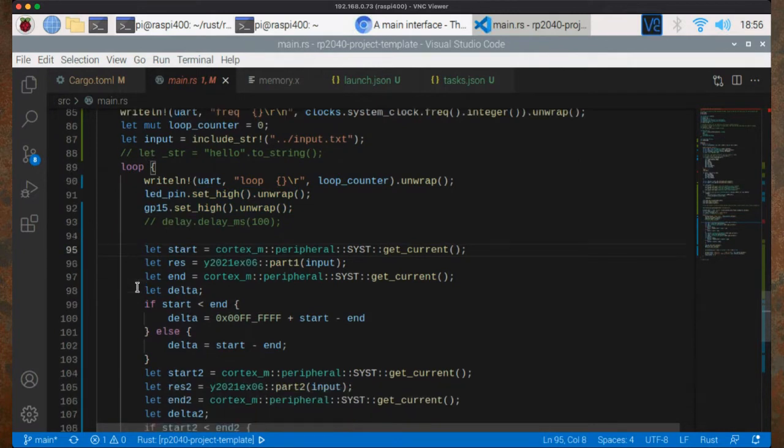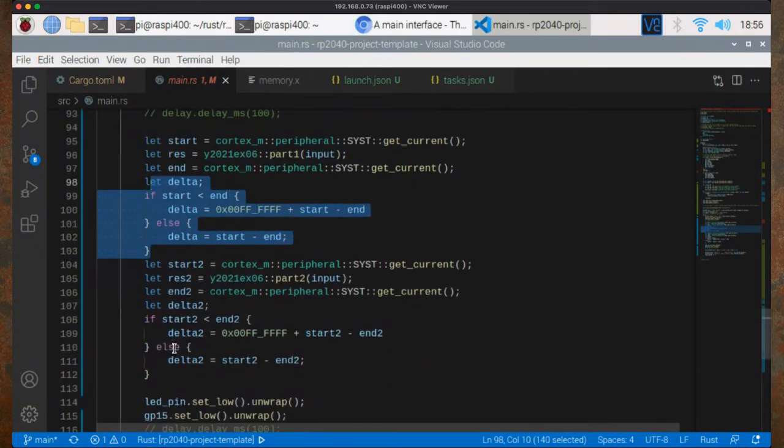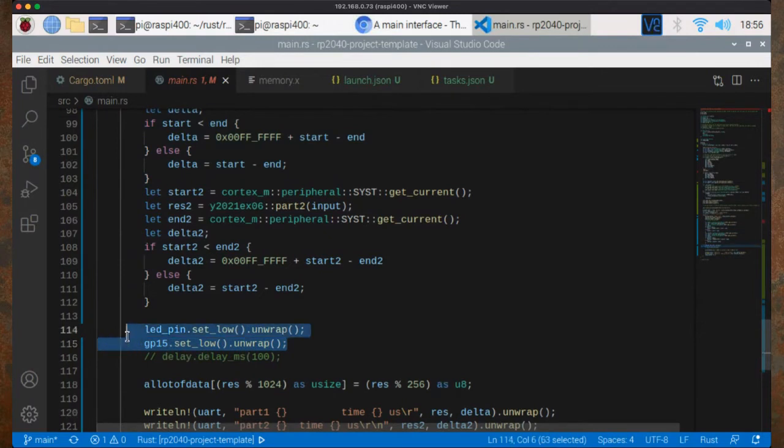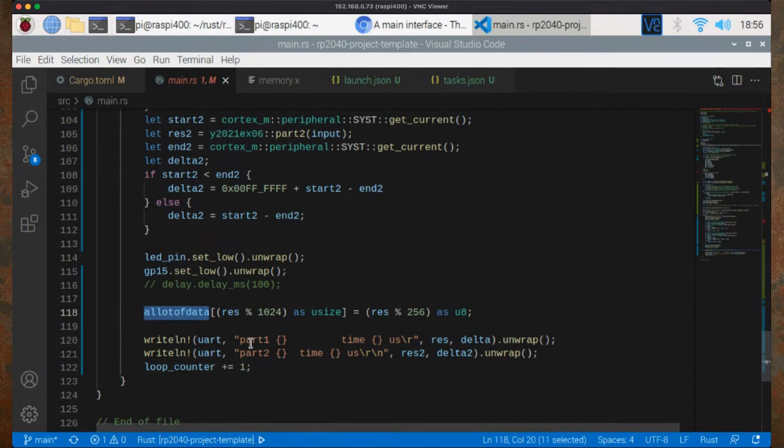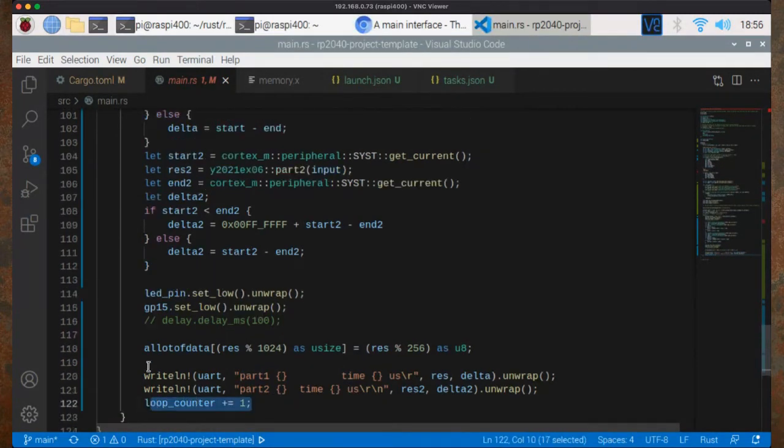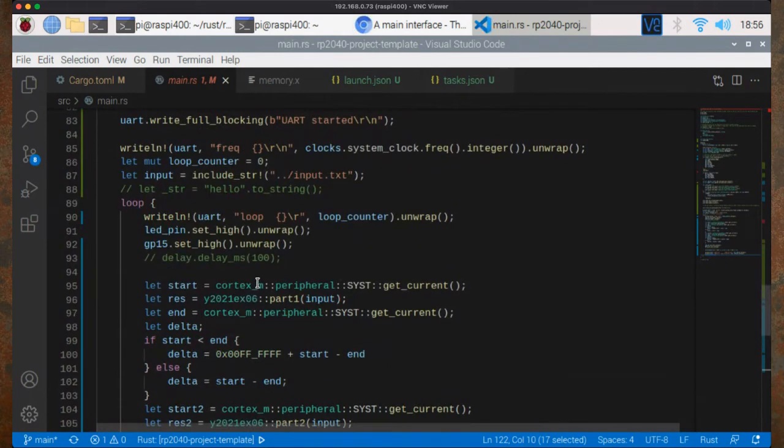I'm taking times, calling part 1 with the bool input, computing the delta, doing the same for part 2. When all of this is done, I bring down the line, I turn off the LED, and I bring down line 15. I just do something on the data to make the compiler happy. And I write on the serial line, part 1, this result, this time in microseconds. Part 2, this result, microseconds. And again, I increment the loop counter by 1, and I jump back to my loop, and I execute forever.